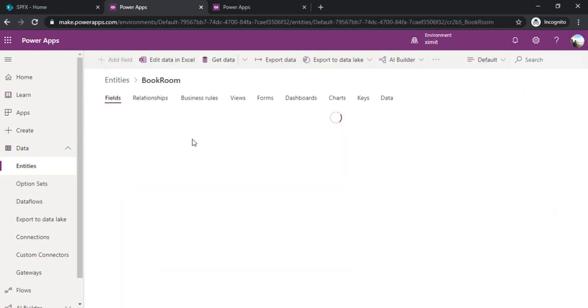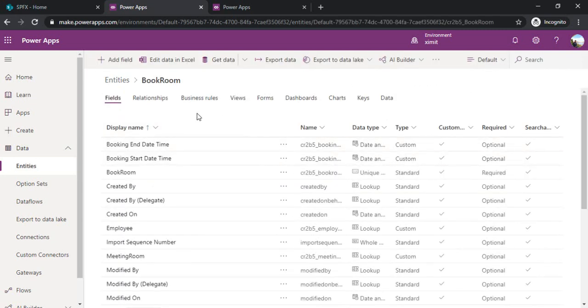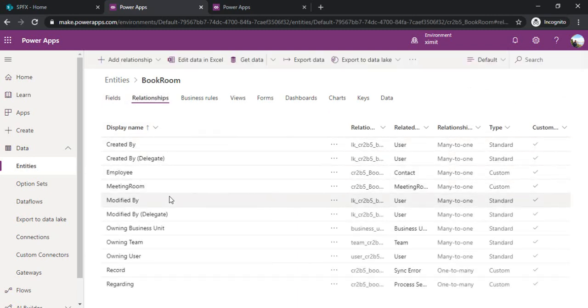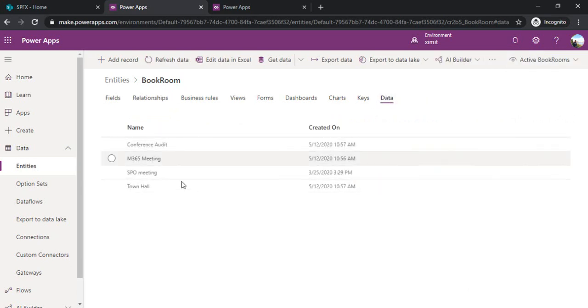Book room will contain the transactional data. Whenever a person is booking a room, the entry will go over here, and this book room has a relationship with the meeting room entity which we just saw. The meeting room has a many to one relationship with this book room. And if I go to the data, I have already created a few meeting records.